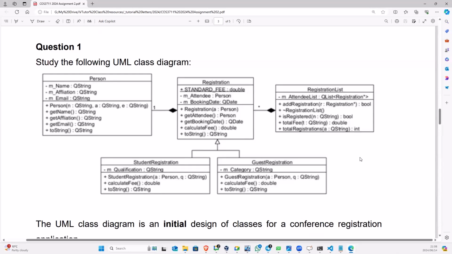Like, if somebody clicks add registration, your user interface should go and collect all this information and make an instance of a registration which it then adds to your list. That's what your code is doing, and so on and so on. So pretty much that's question one.